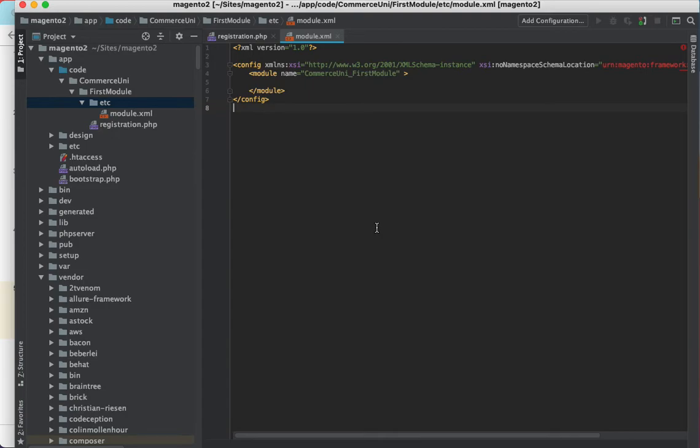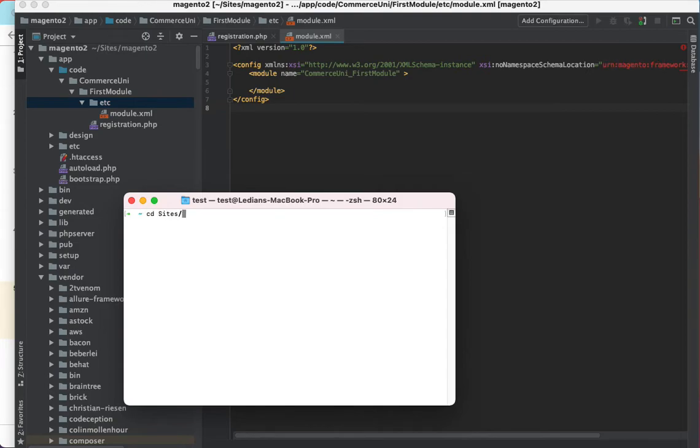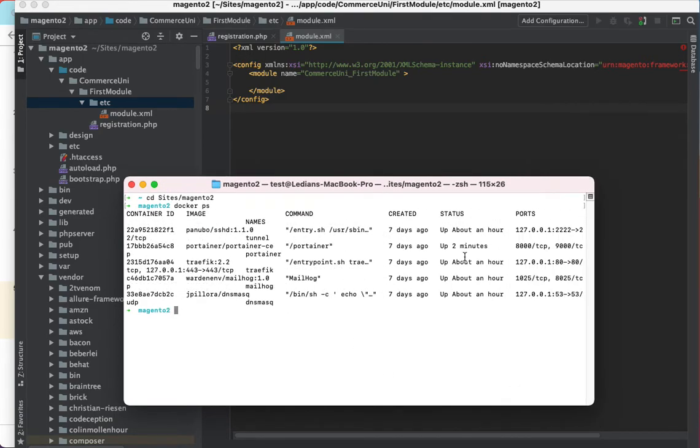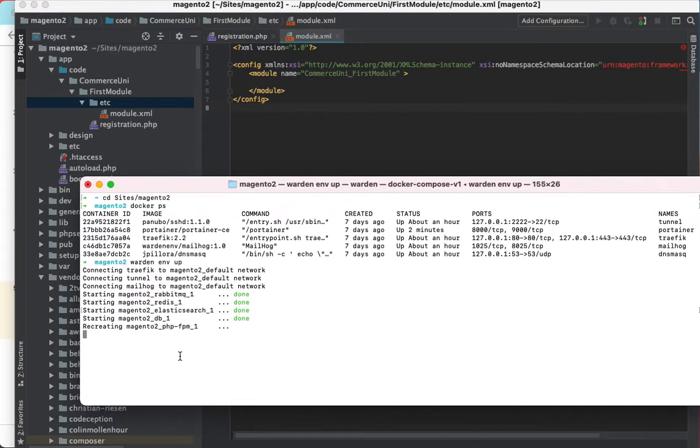To enable this module, we have to go through the terminal and run php bin/magento module:enable. I'll go to the Magento project and see the Docker. I'll run the Magento 2 project, and then once this is done, I will go into the shell using the Warden shell command.